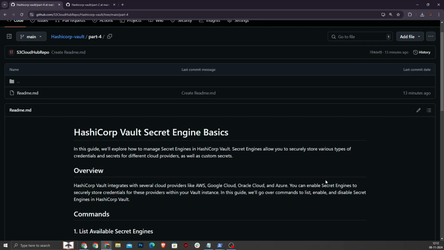In today's session, we are diving into one of the core features of HashiCorp Vault, the secret engine. HashiCorp Vault has a powerful integration with major cloud providers like AWS, Google Cloud, Oracle Cloud, and Azure. Plus, you have the option to store custom credentials, making it a flexible tool for securing secrets in a multi-cloud environment. To understand secret engines better, picture them as plugins within HashiCorp Vault.